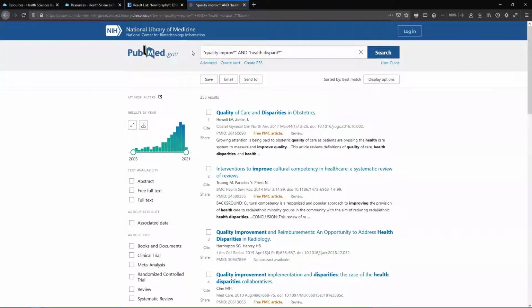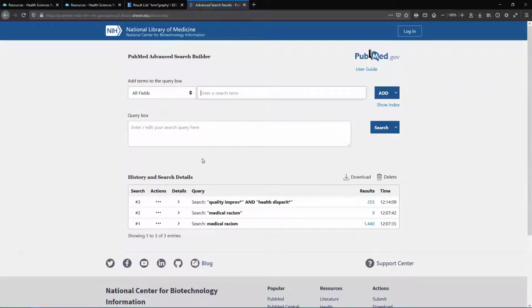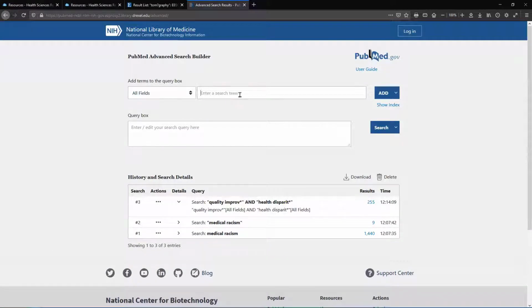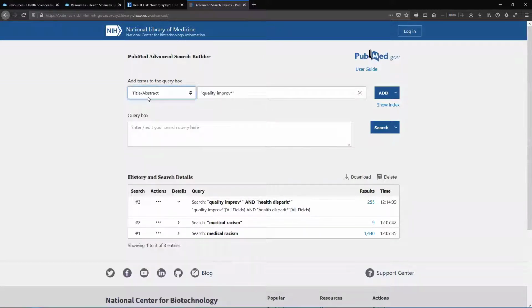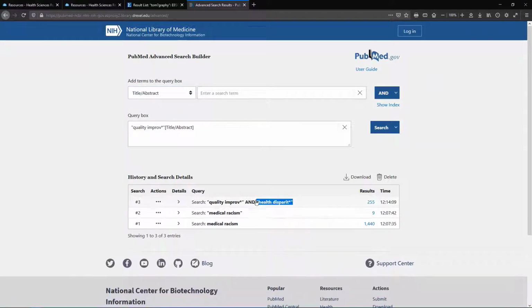So there's 255 results. Now what I want to do is again search for quality improvement, but only in the title and abstract. I'm going to put that up here. Change the field box to title and abstract. Add it to my query box. We'll take health disparities from here. Put that back up with all fields. They're ANDed together and click search.